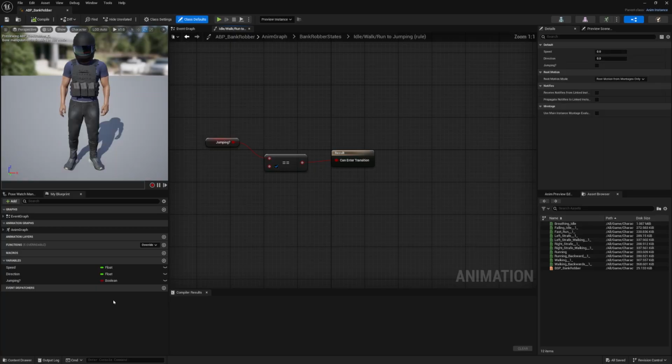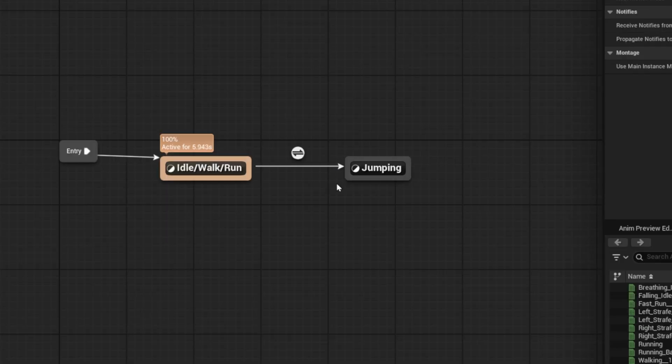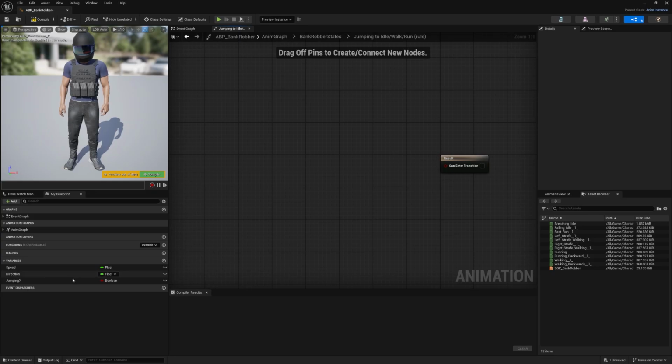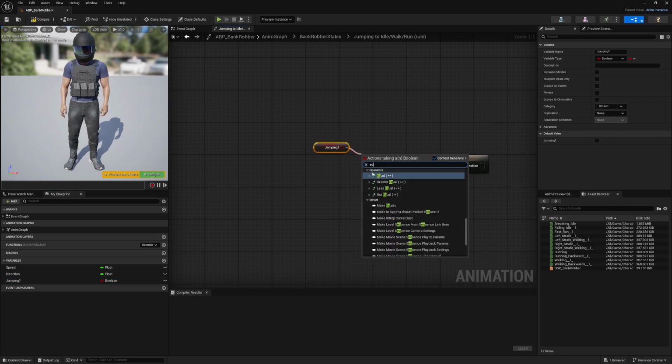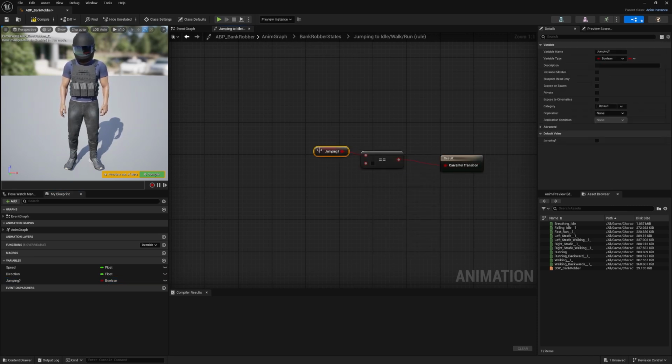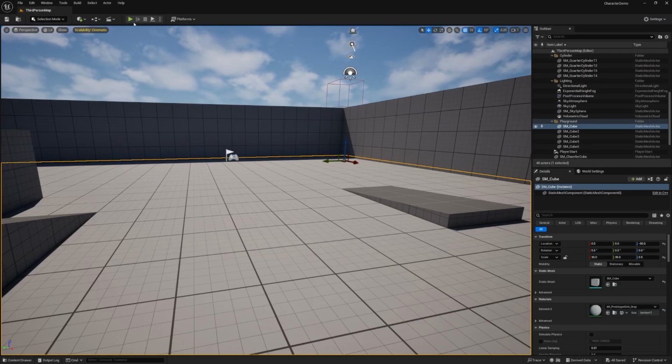Back in the animation blueprint, inside of our state machine, we need to also drag and drop an arrow from jumping back towards the idle walk run state. And then we'll double click on the little rule and let's go down here and get jumping again. We'll search for equal and plug that in. So now if jumping is equal to not true, which is the empty checkbox, then it can go back into the idle walk run state. So let's press compile, save, and do our final test.